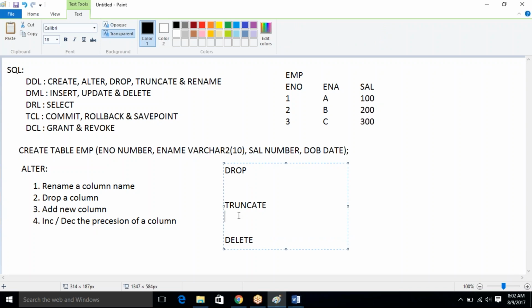Truncate will delete the data, and delete will delete the entire table structure. Truncate will actually delete only the particular characters you want to delete, the first few characters or the last few characters. And delete, if you want to delete the data, you can use it. Drop, you told earlier that we can use it to delete a column.